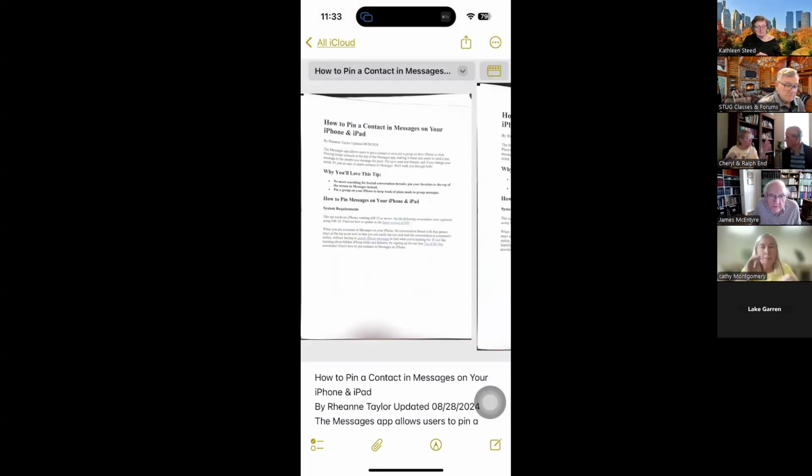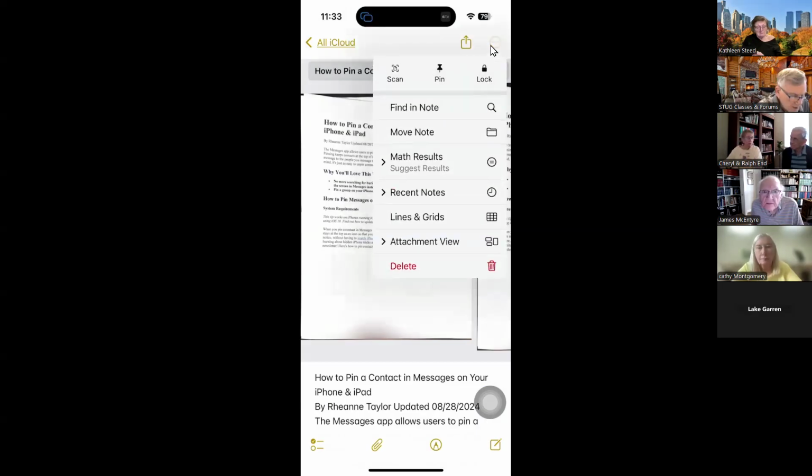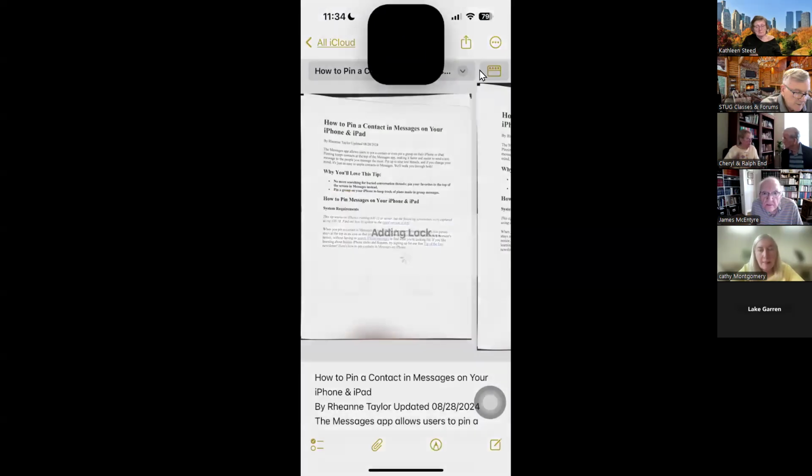Well, there's no lock here. You have to say you want to lock it, and it's the three dots at the top. Tap that, and it says lock. Yeah, I see. Thanks. Okay, and then I have to give it a password.